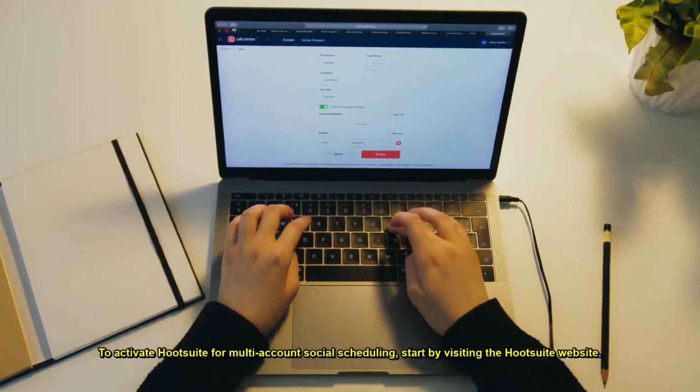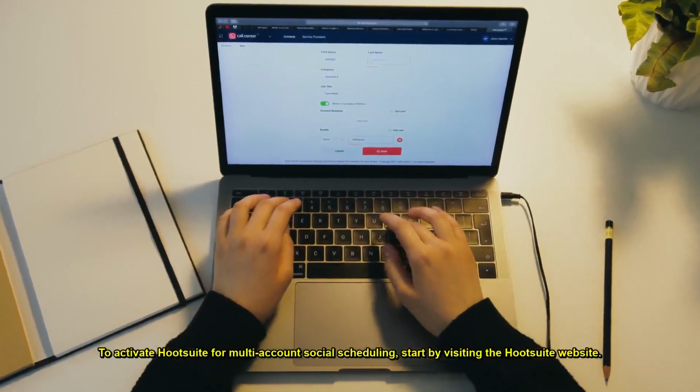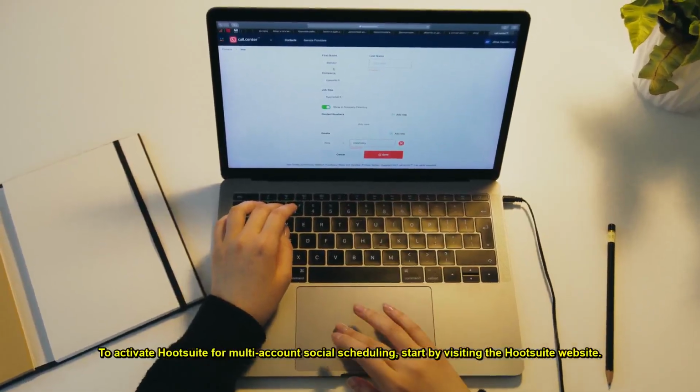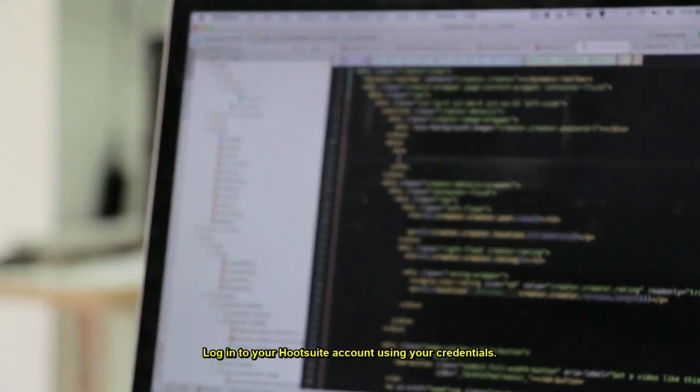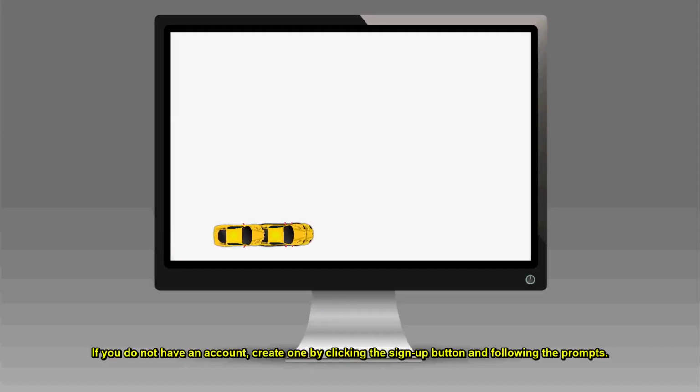To activate Hootsuite for multi-account social scheduling, start by visiting the Hootsuite website. Log into your Hootsuite account using your credentials. If you do not have an account, create one by clicking the sign up button and following the prompts.